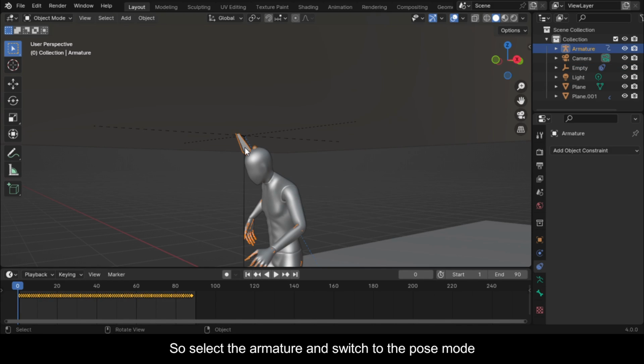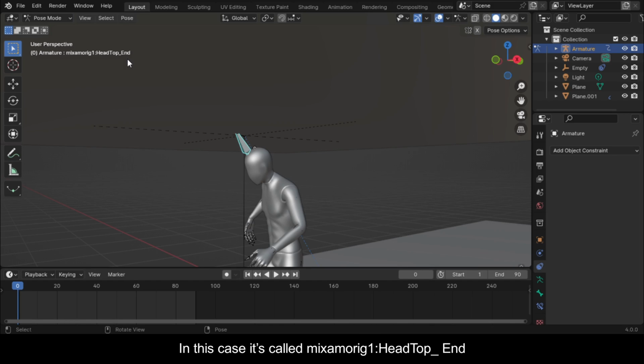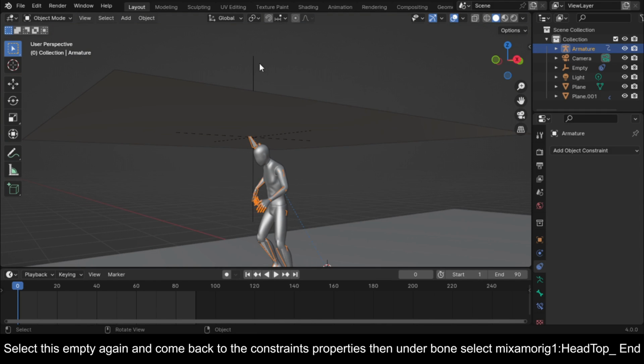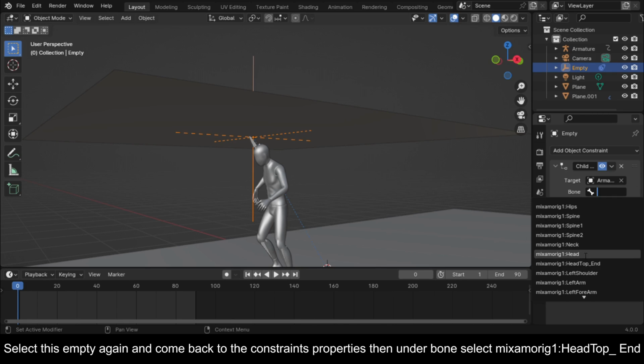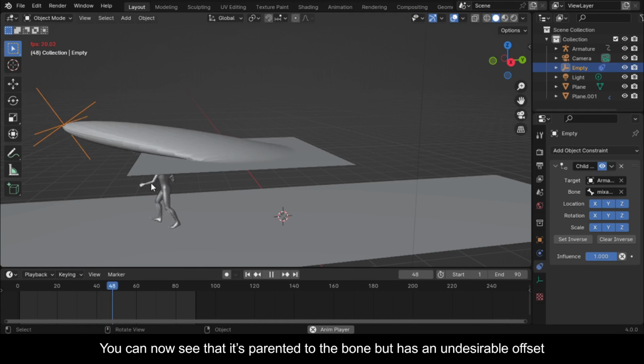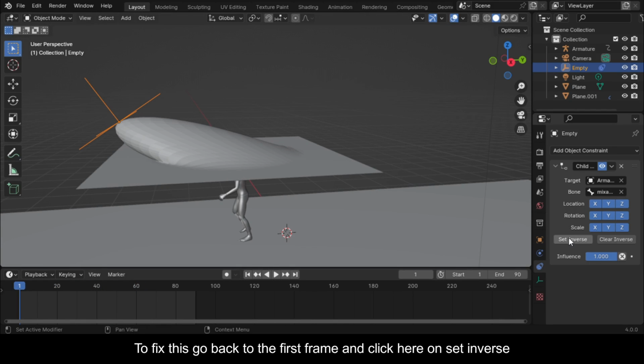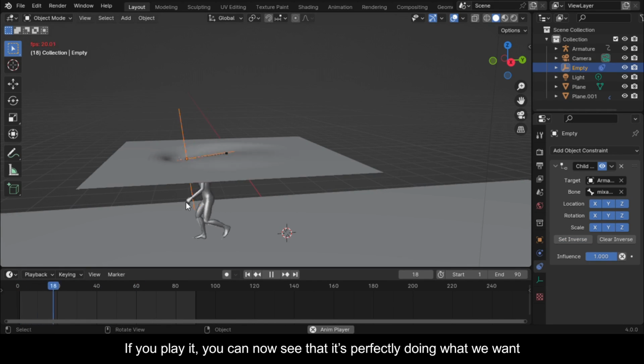So select the armature and switch to the pose mode. Select this bone and read its name from here. In this case it's called Mixamo Rig 1 Head Top End. Now that you know, switch back to the object mode. Select this empty again and come back to the Constraints properties, then under Bone select Mixamo Rig 1 Head Top End. You can now see that it's parented to the bone but has an undesirable offset. To fix this, go back to the first frame and click here on Set Inverse. If you play it, you can now see that it's perfectly doing what we want.